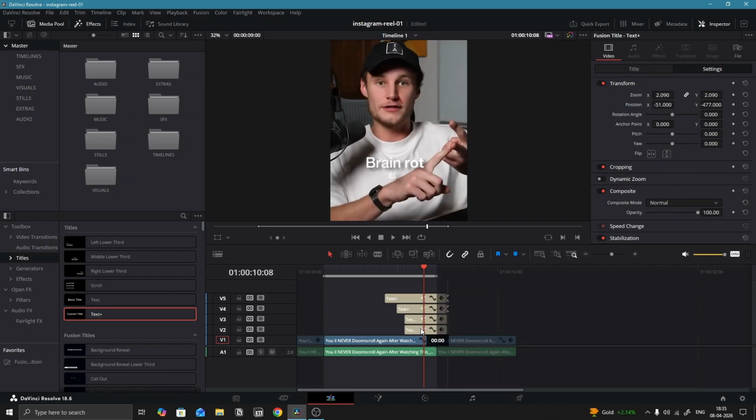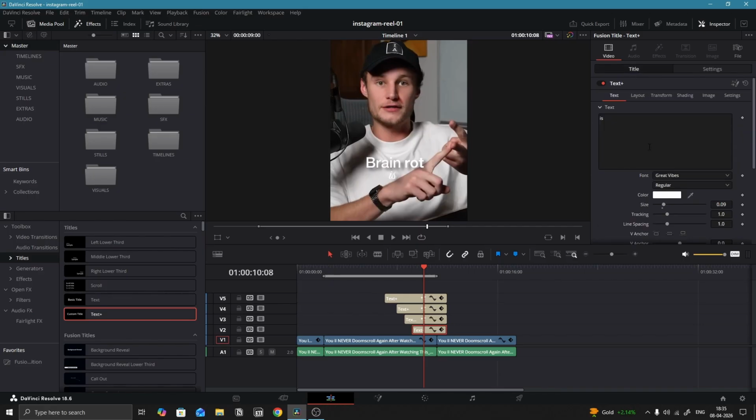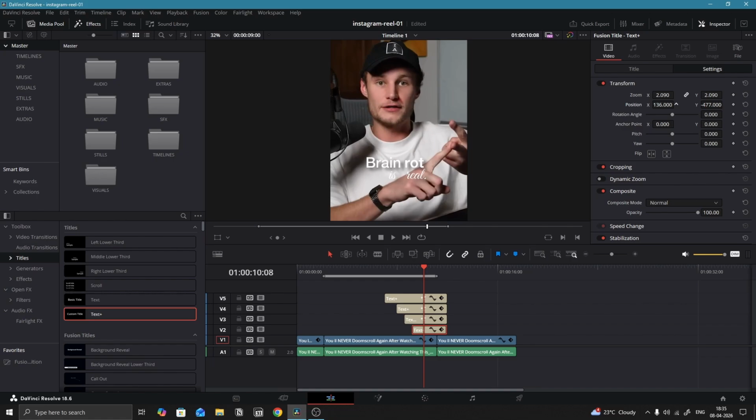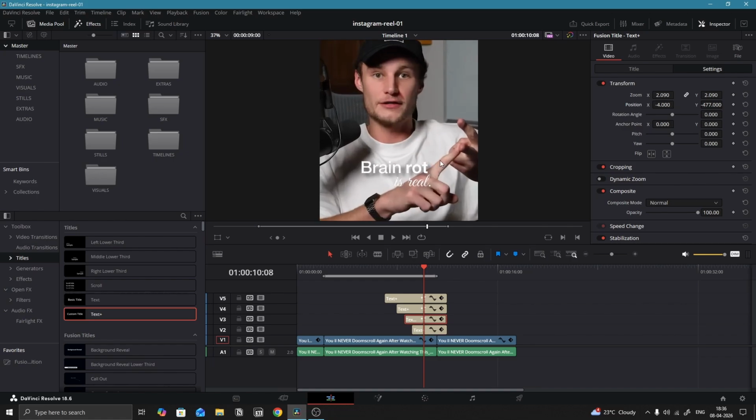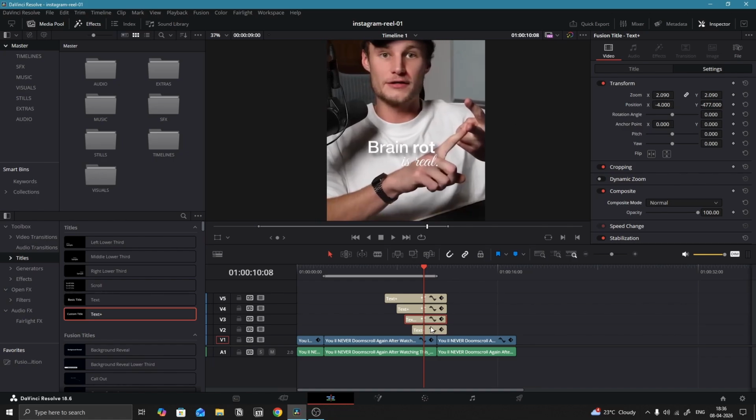Then I will duplicate it once again for the last time. Give it a custom title. Then I will take it to the right side. And that looks great. And one more thing we can do is we can change the composite mode to difference to get this special effect on our text.